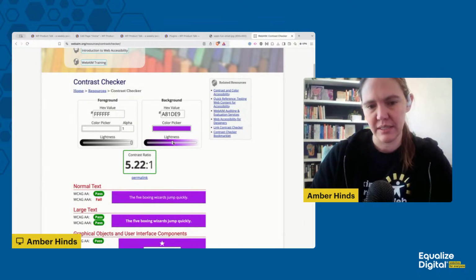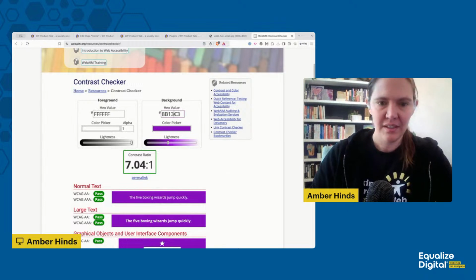If I wanted to pass AAA, I'm going to drag this background color a little darker and just see what we would have to change that to. We'd have to change that to this purple, which I don't think is really substantially different. Let's look at them side by side.